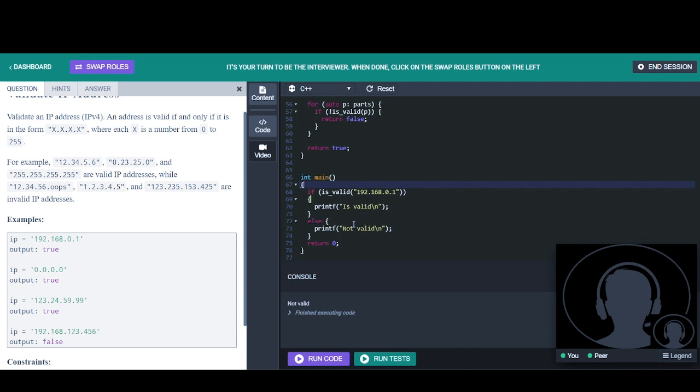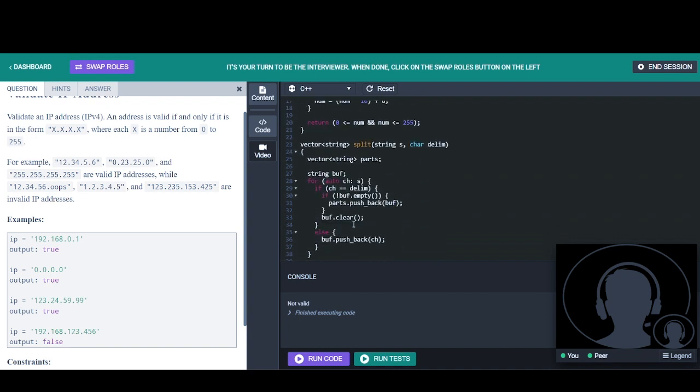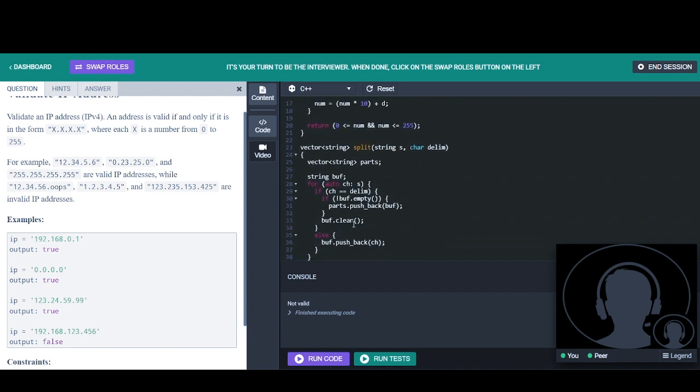Okay, so over here, I'm splitting the characters, and if one of the characters is not valid, then return false. Otherwise, return true. Okay, this looks good. The split function has parts. If it's not empty, I push the part, and I clear the buffer. Otherwise, I push the buffer. If it's not empty, I push here. This looks good. If it's not a digit, or it's less than 0, I return false.